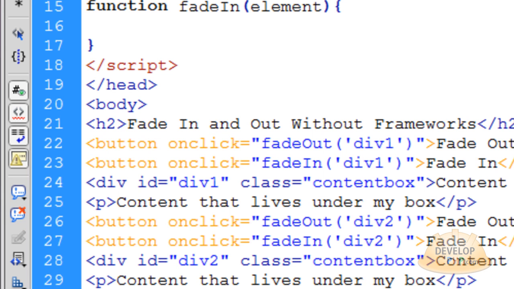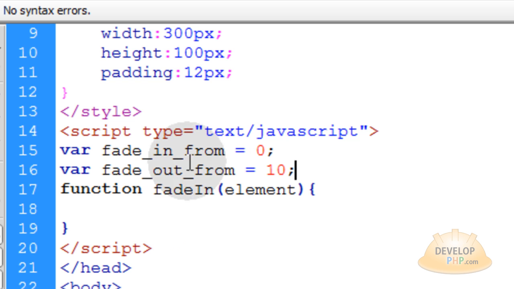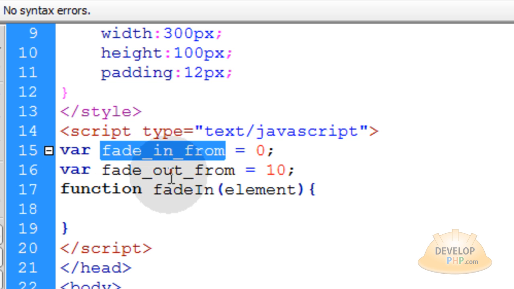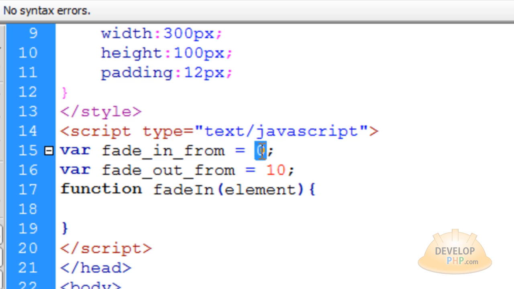Now, before those functions actually execute, when the page loads, we want the page to have two variables in JavaScript ready to go. The first one is going to be called var fadeInFrom, and the second one is var fadeOutFrom. You can see fadeInFrom has a value of 0 and fadeOutFrom has a value of 10. I'm going to be explaining to you the opacity settings in CSS that we're going to be targeting and how the numeric values work for the opacity.